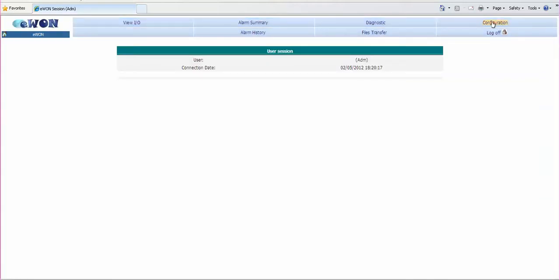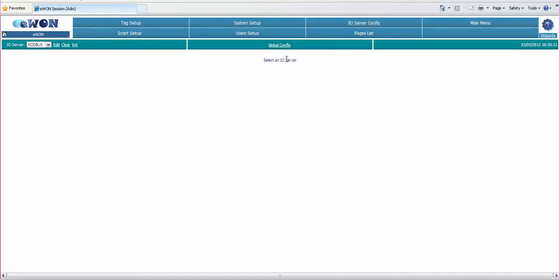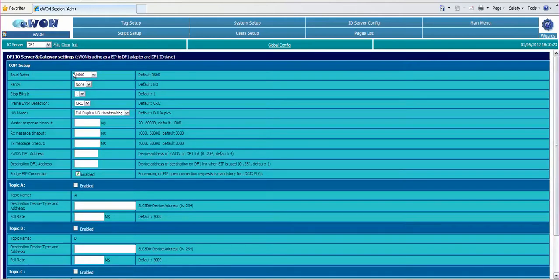Alright, we can go into the configuration and then the IO server configuration page, and let's choose the DF1 IO server and edit. Here we can set up the COM port for the eWON, 9600 CRC full duplex. This takes care of the RS-232 connection.